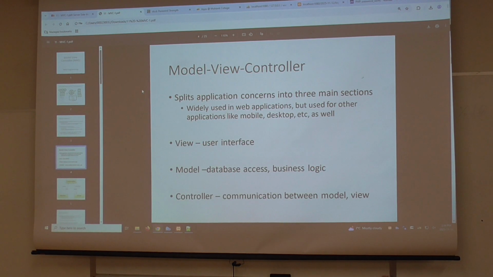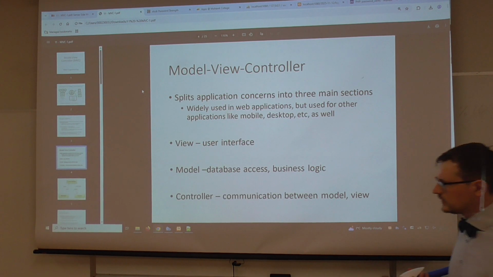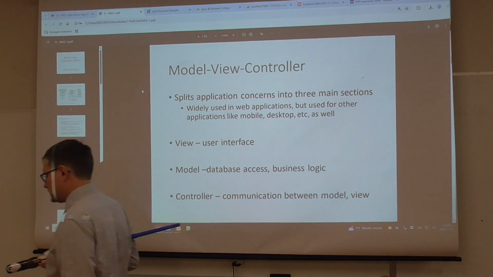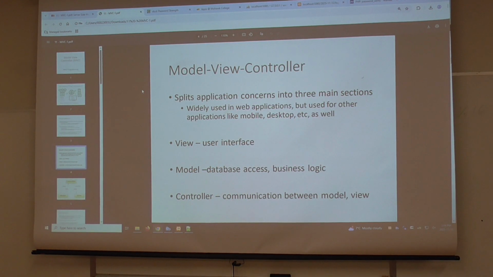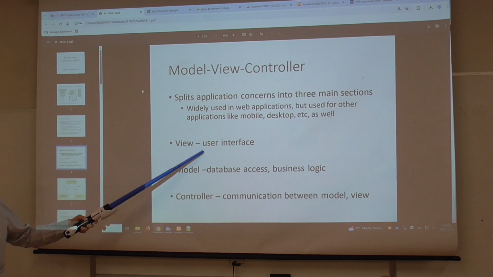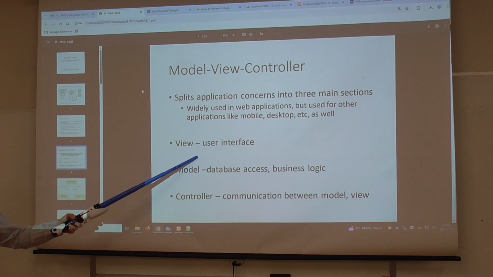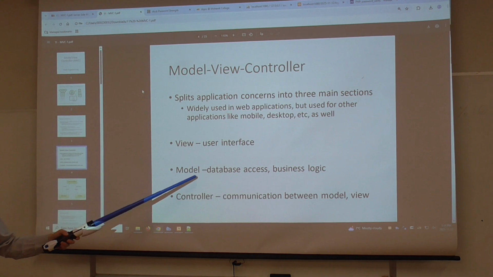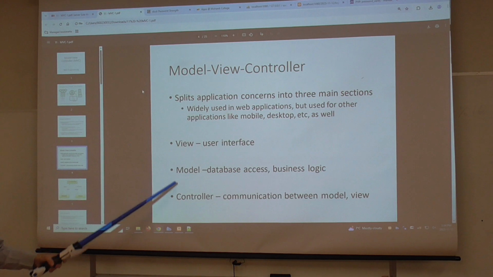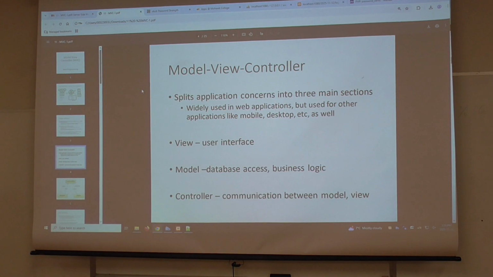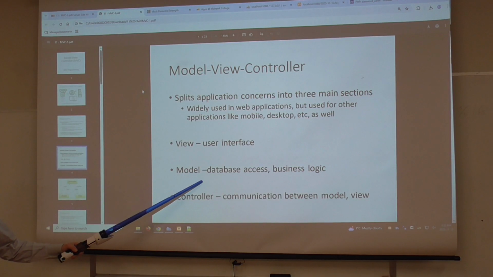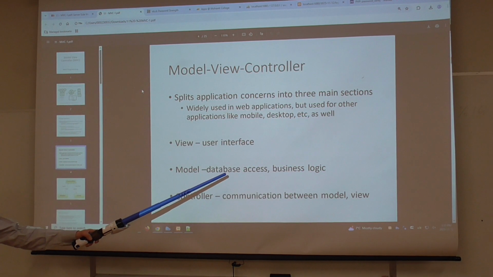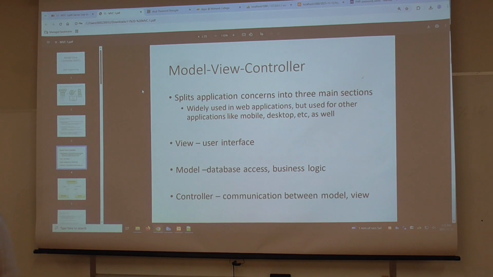So, the model view controller distinction splits the web application into model, view, and controller. The view is the user interface. This is still the same since Java. The model has changed a little bit. In our context, it is database access and business logic.